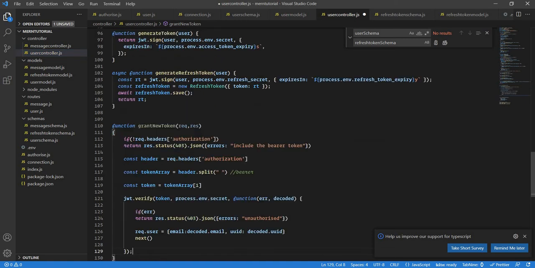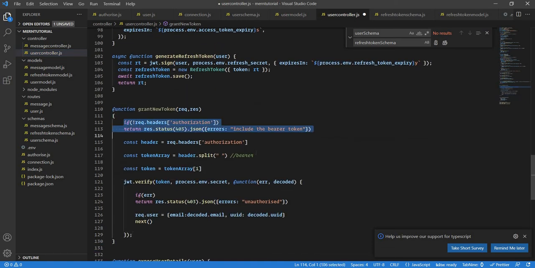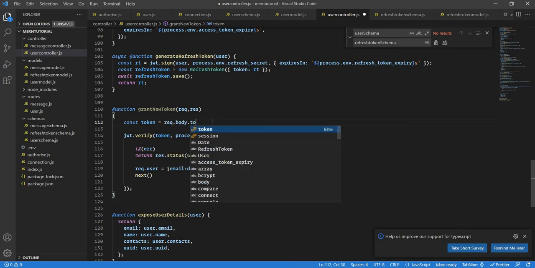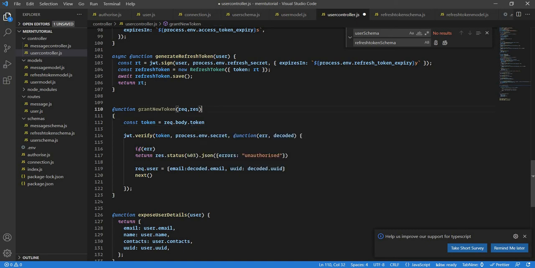So here, instead of this, we just take the token from request.body.token. So we'll be sending it in the body. Okay, so the refresh token will be here. Let's make it R token so we know that it's a refresh token. And once we verify the R token with the refresh token secret, and if it's not correct, we just say unauthorized.